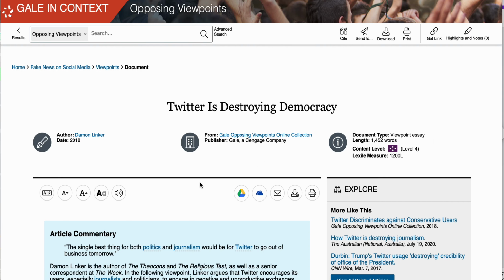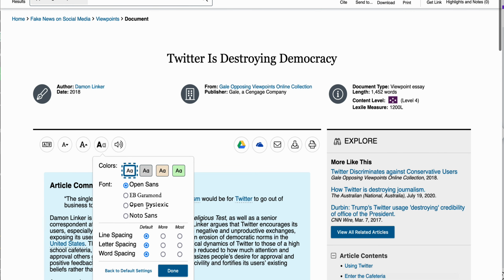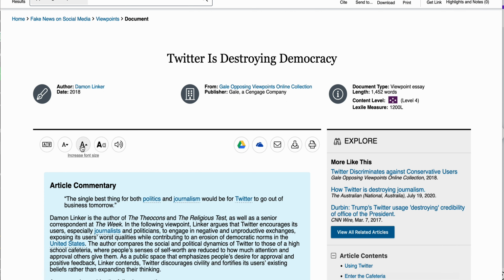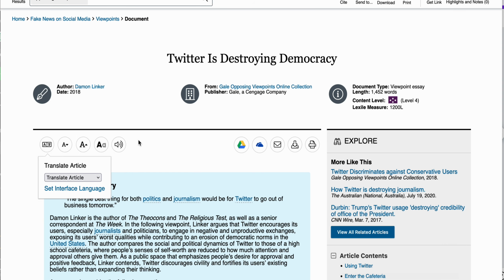So those are just a couple of the different resources. Other things to pay attention to: you can have the databases read sources to you. If you do better following along as someone reads, you can listen to the sources. You can select different display options if you have learning disabilities, including dyslexia. There are ways that you can change the font type and the letter spacing to make it more readable for you. You can increase the font size, or you could even translate the article if English is not your first language, if that would help you comprehend what the article is saying.